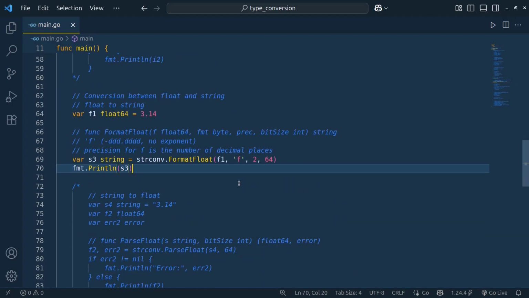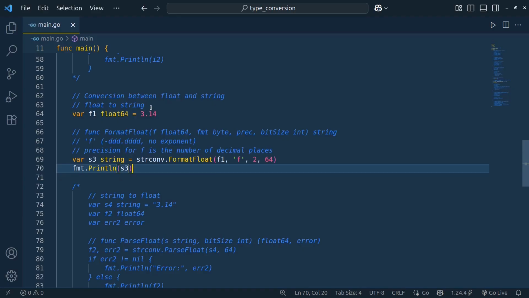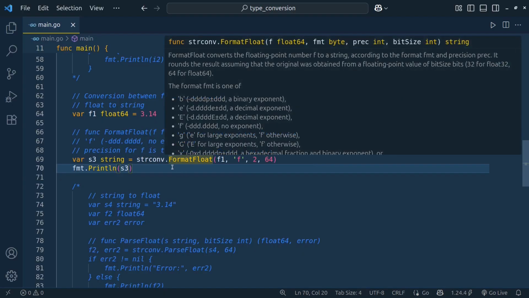Now, let us talk about the conversion between a float number and a string. So, we already saw that integers can be converted to a string. And how about a float number? It is possible to do so as well. So, I have a float number here of float64 type. In order to do the conversion, I have to use the FormatFloat function coming from the strconv package again. So the FormatFloat function is something like this.